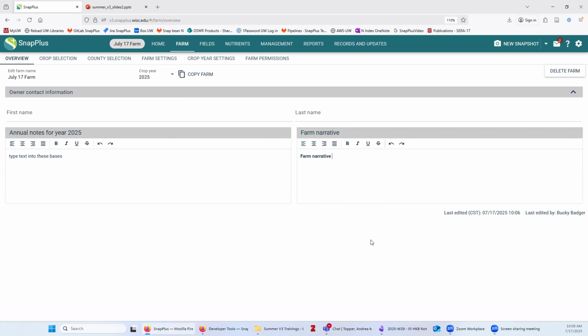The other thing that you'll notice here on my screen is in the bottom right-hand corner, there is a last edited line, and it has some information about the time and the user that last edited this plan. That becomes important later in the presentation when we start to talk about farm permissions and how you can give multiple accounts or multiple people access to edit and work on the same plan.